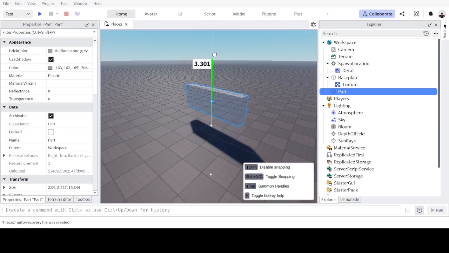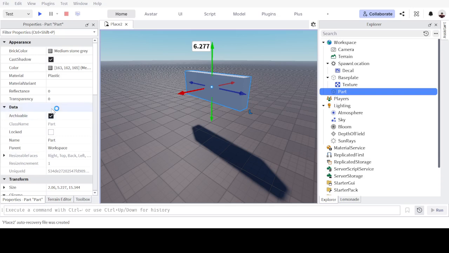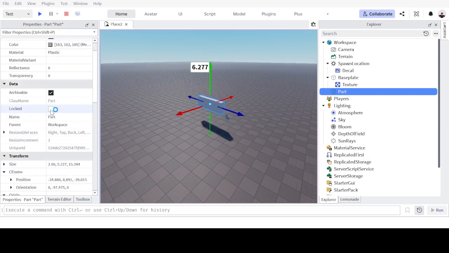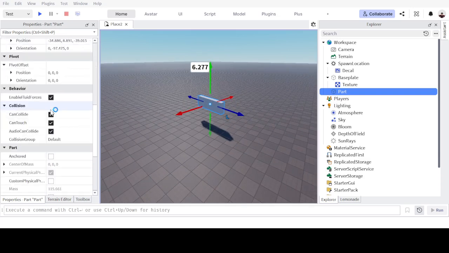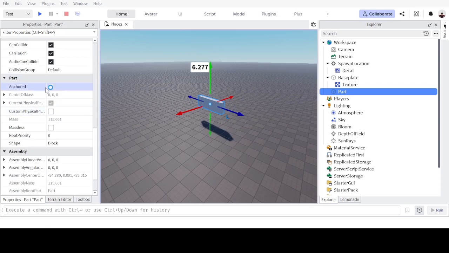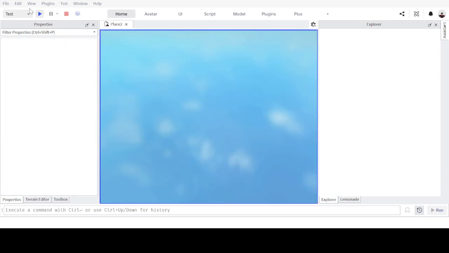But this time, instead of leaving it unanchored, we're going to make it anchored. So we're going to turn this on, and look what happens when it's anchored. In the meantime, we're going to wait for the game to load.